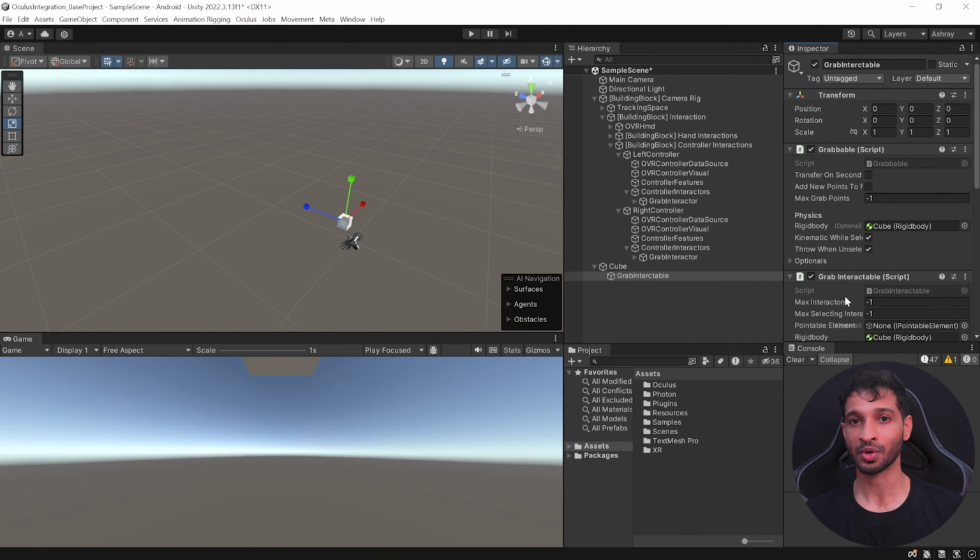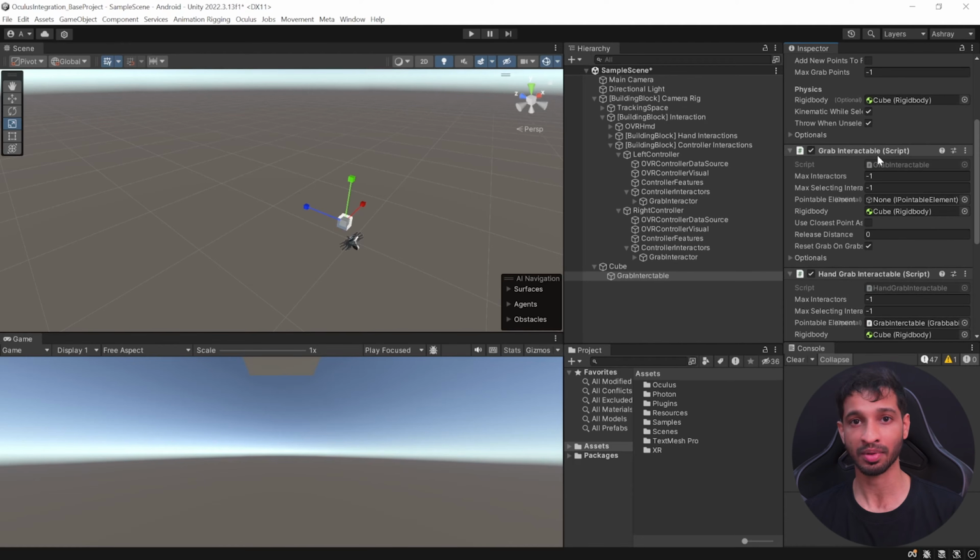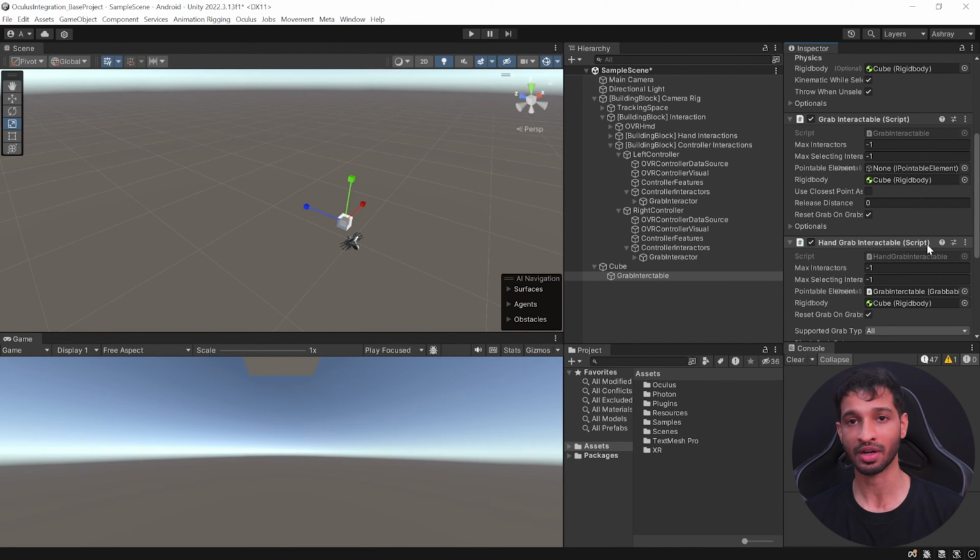Now to sum it all up, to create an interactable object, you need a rigid body, you need the grabbable component, you need the grab interactable for controllers and hand grab interactable for hands. But imagine if you have 10 or 12 interactable objects, adding these components individually will take a lot of time. So there is a shortcut.